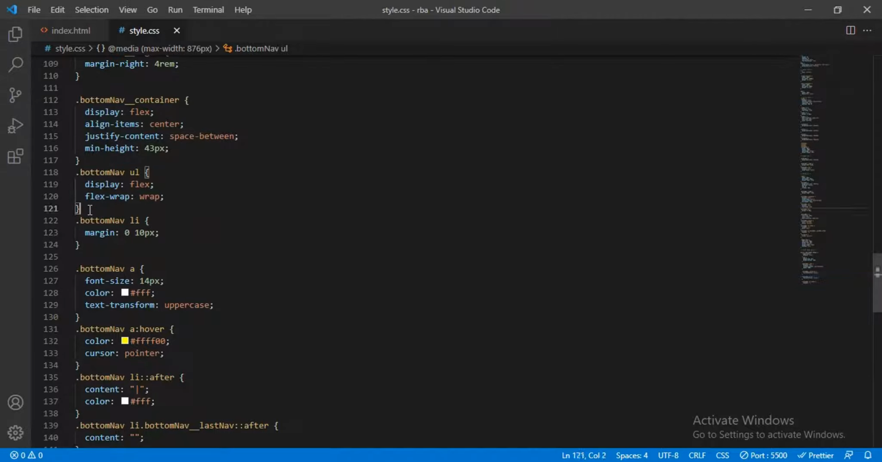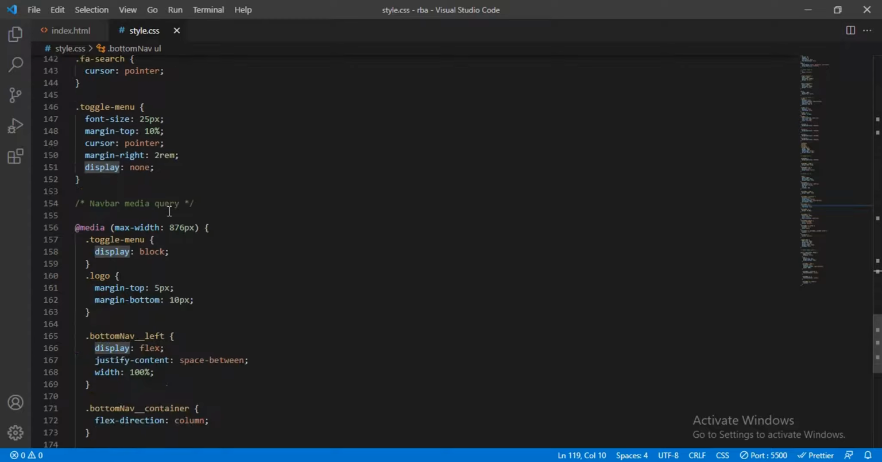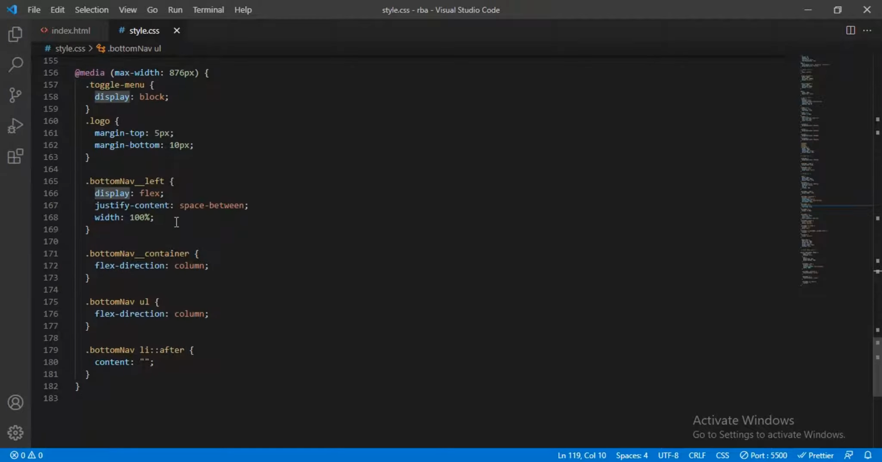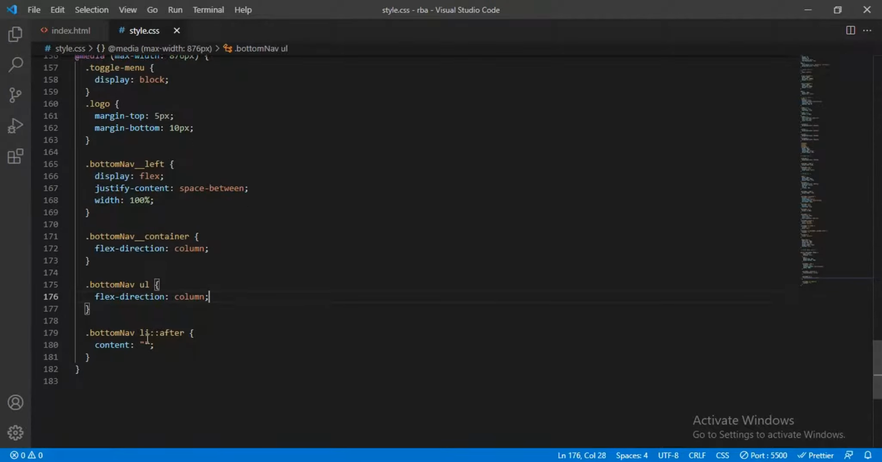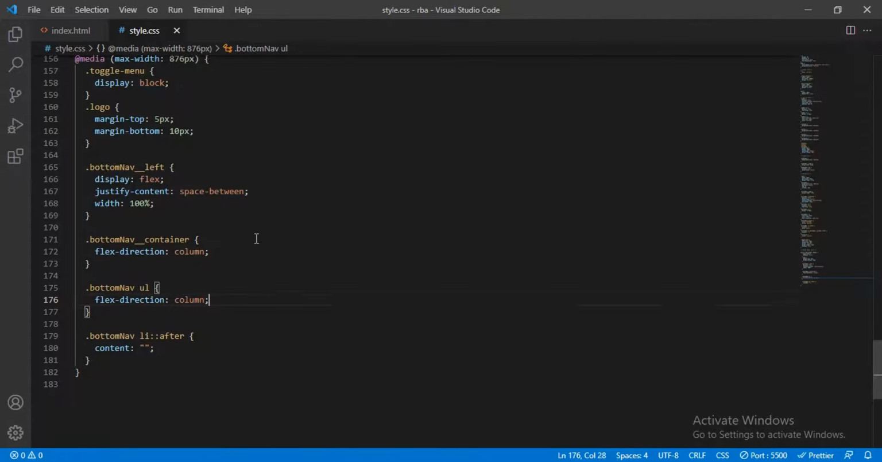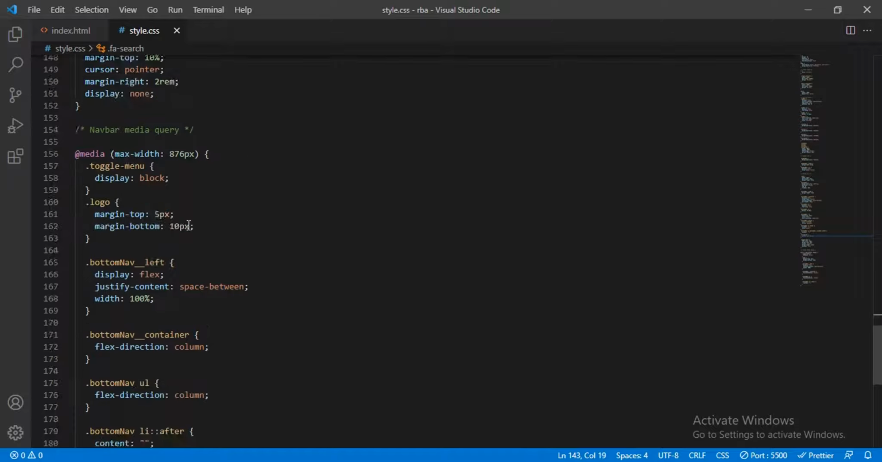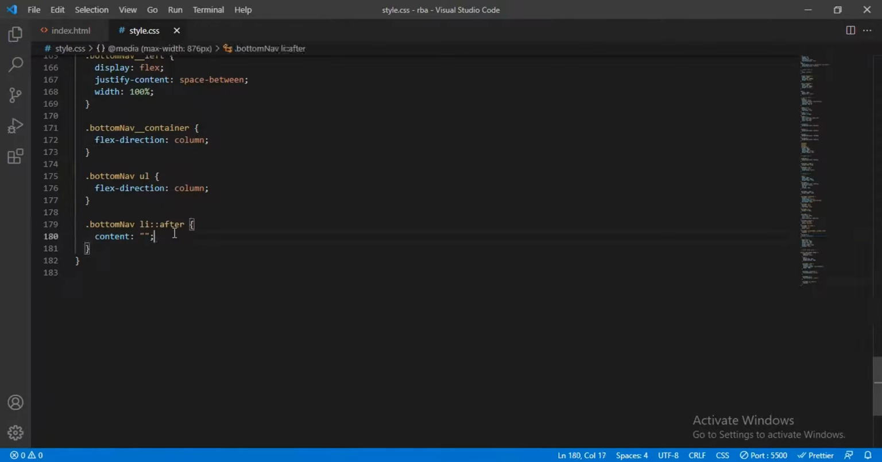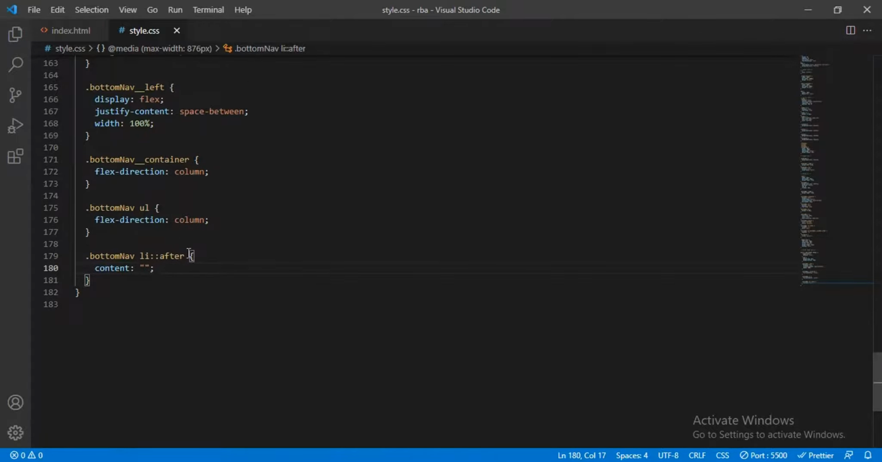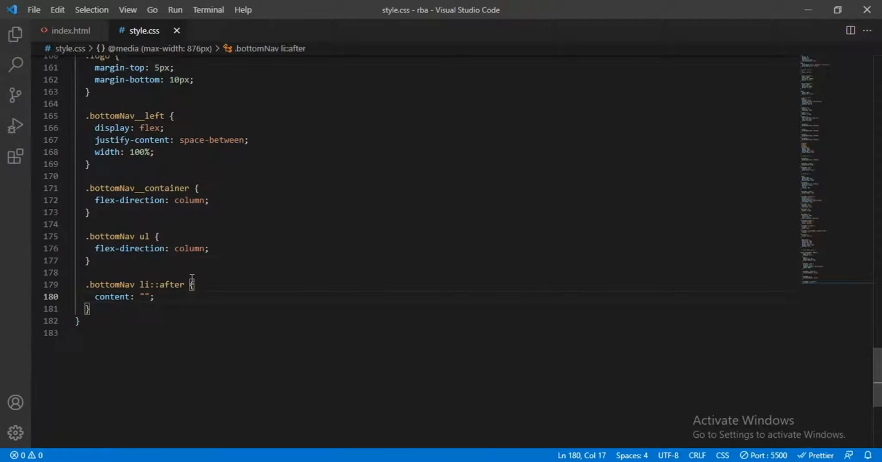Okay, twakoze flex direction column kuri flex container, and bottom nav another list flex direction column. Okay, then urabona ko bottom nav li zari zifite iyi sign iyi ngiyi. Okay, zari zifite, so nahise mvuga ngo iyo sign ihita iva. Okay, ihita iva. Then let's save this and see what we get as a result.